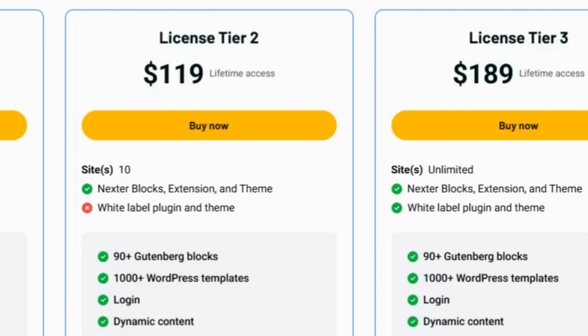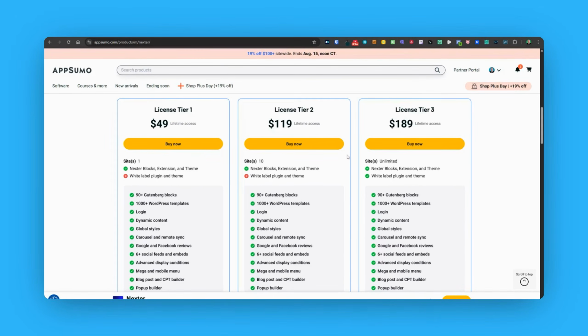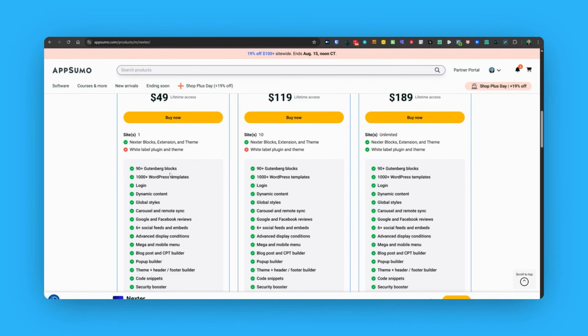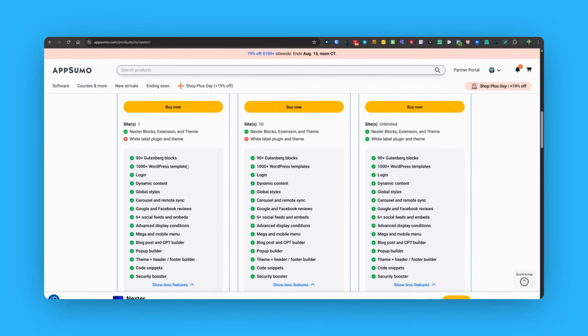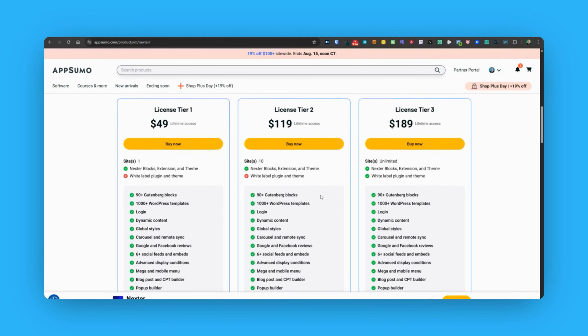The white label is less important to me, but if you want to really brand it and you're an agency, Tier 3 is just such an obvious one to go for. Across all the tiers, so if you've only got one site you want to use this on, you still get all the blocks, you still get all the templates, all that kind of good stuff. But if you think you want to deploy this across multiple sites, Tier 2 or Tier 3 is the one to go for.